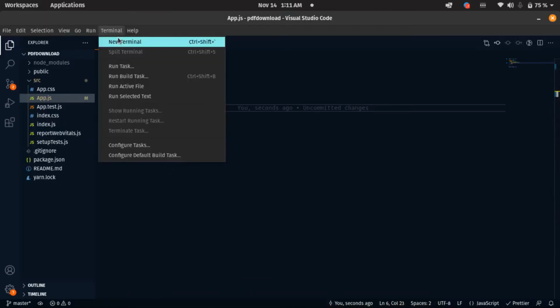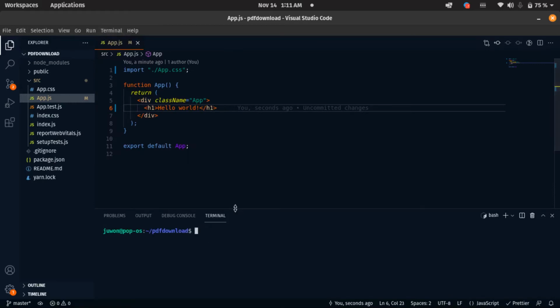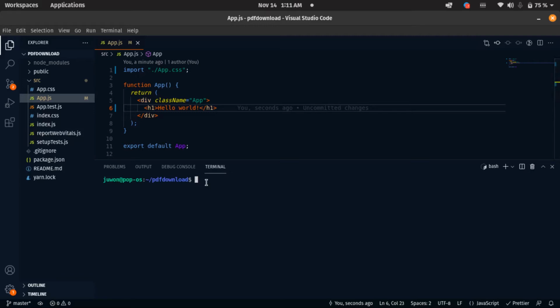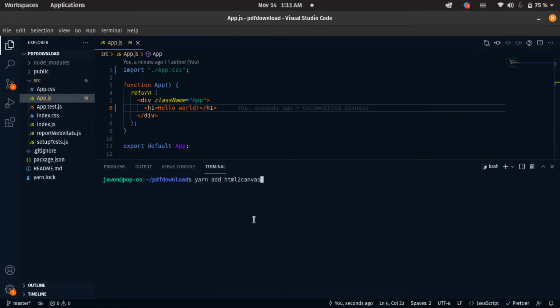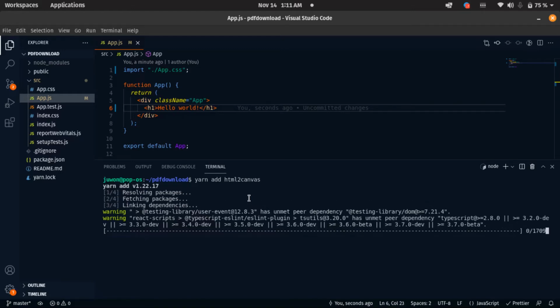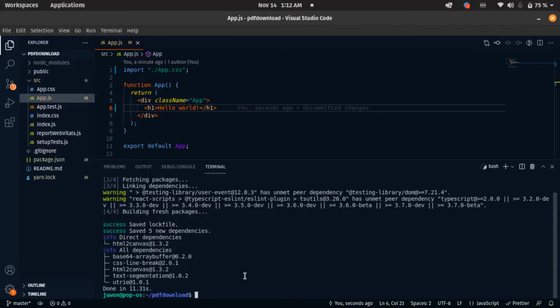So let me come here and open a new terminal. Let me bring this a little bit up so I can see what I'm doing. So we're going to say yarn add. Let's make sure we spell yarn correctly. Yarn add html2canvas. Let me see if my spelling is correct. Canvas. Okay. So it's going to install html2canvas inside the React application that we just created. Okay, it's done already.